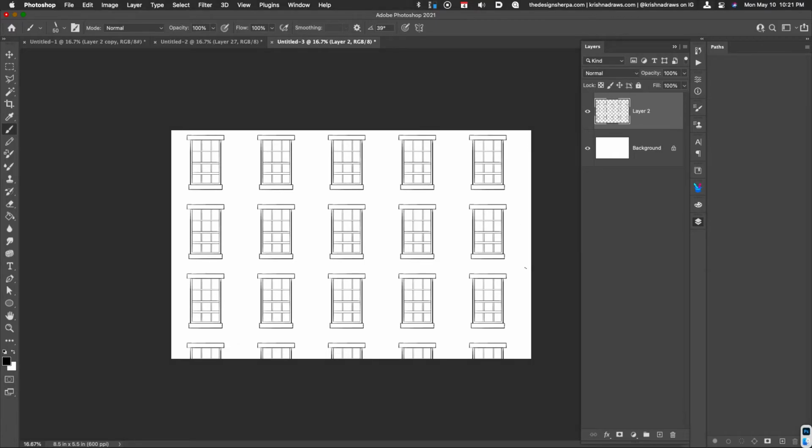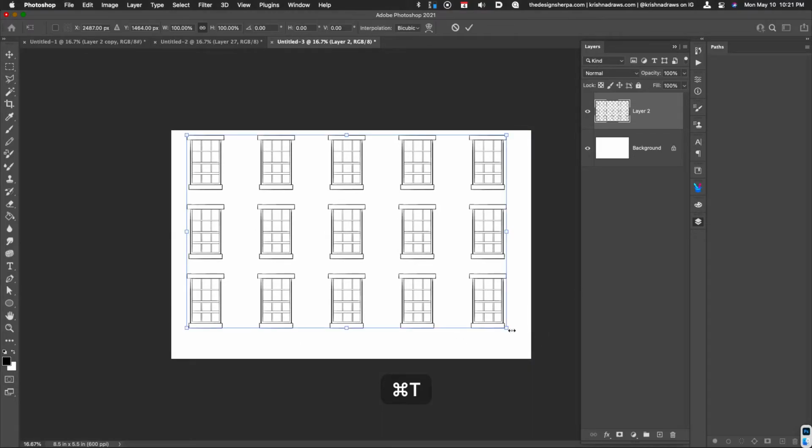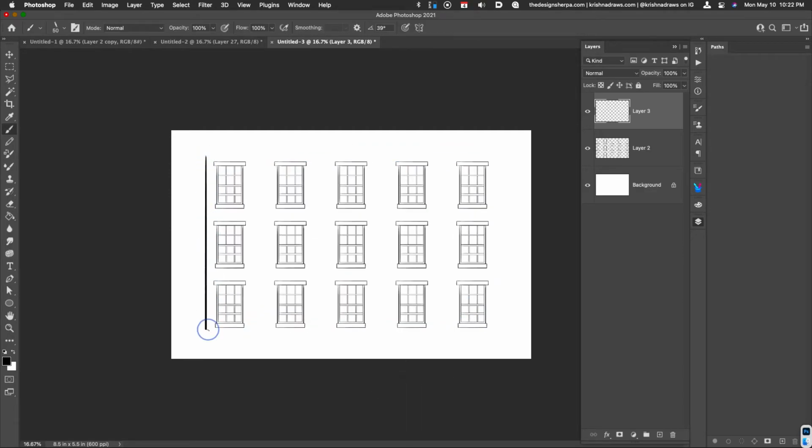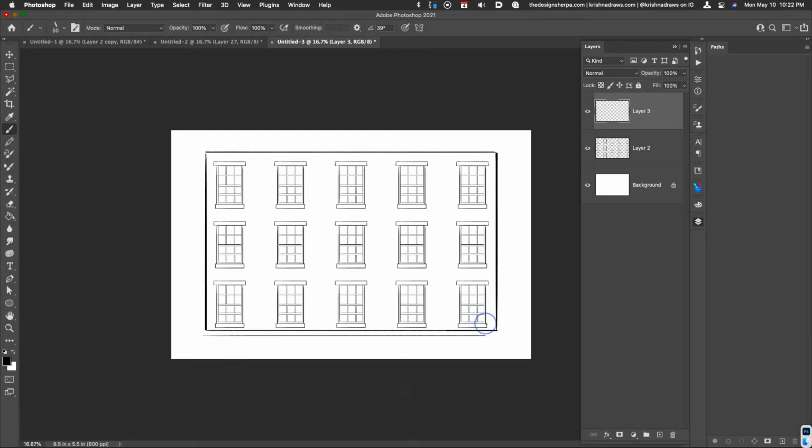You can see what it's done here is it's placed these windows on a grid automatically for me. And what I can do now is simply get rid of this last row. I can use my transform tool. I'm going to make a new layer and draw an enclosure around this area, like so. I can merge the two layers.